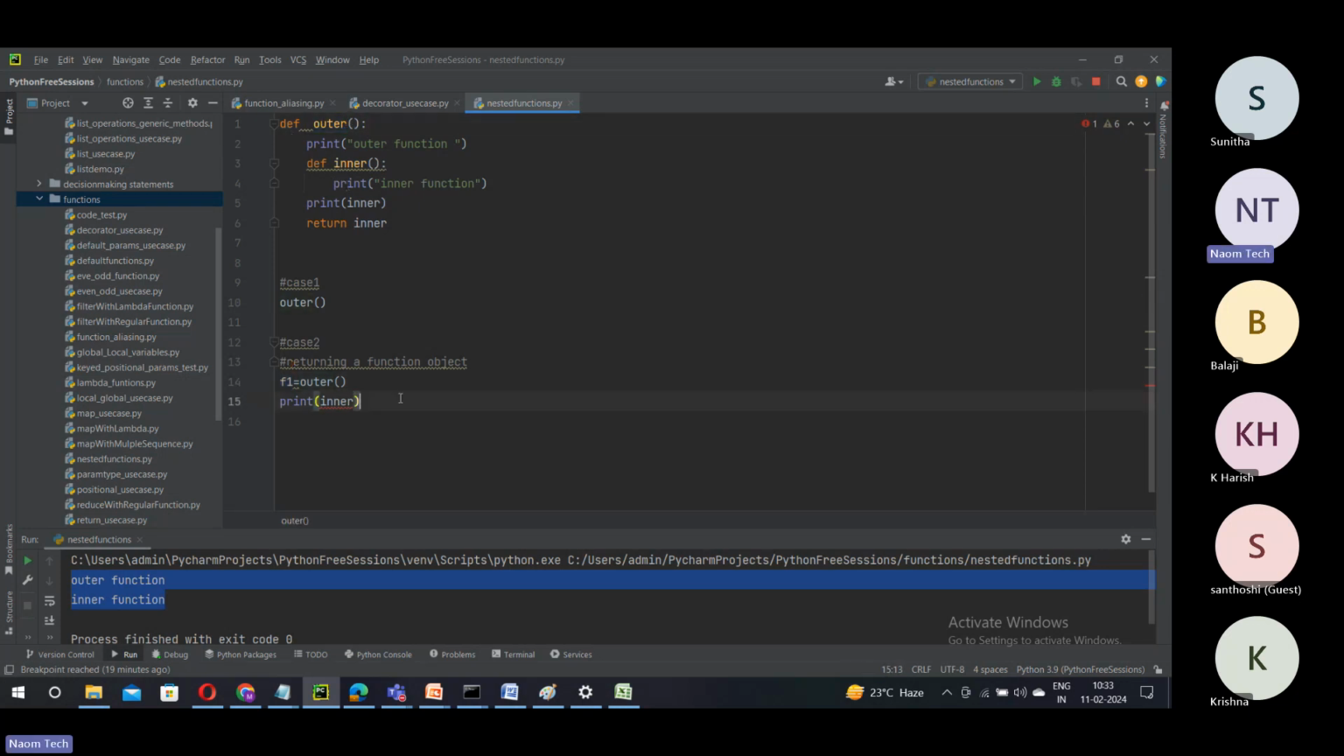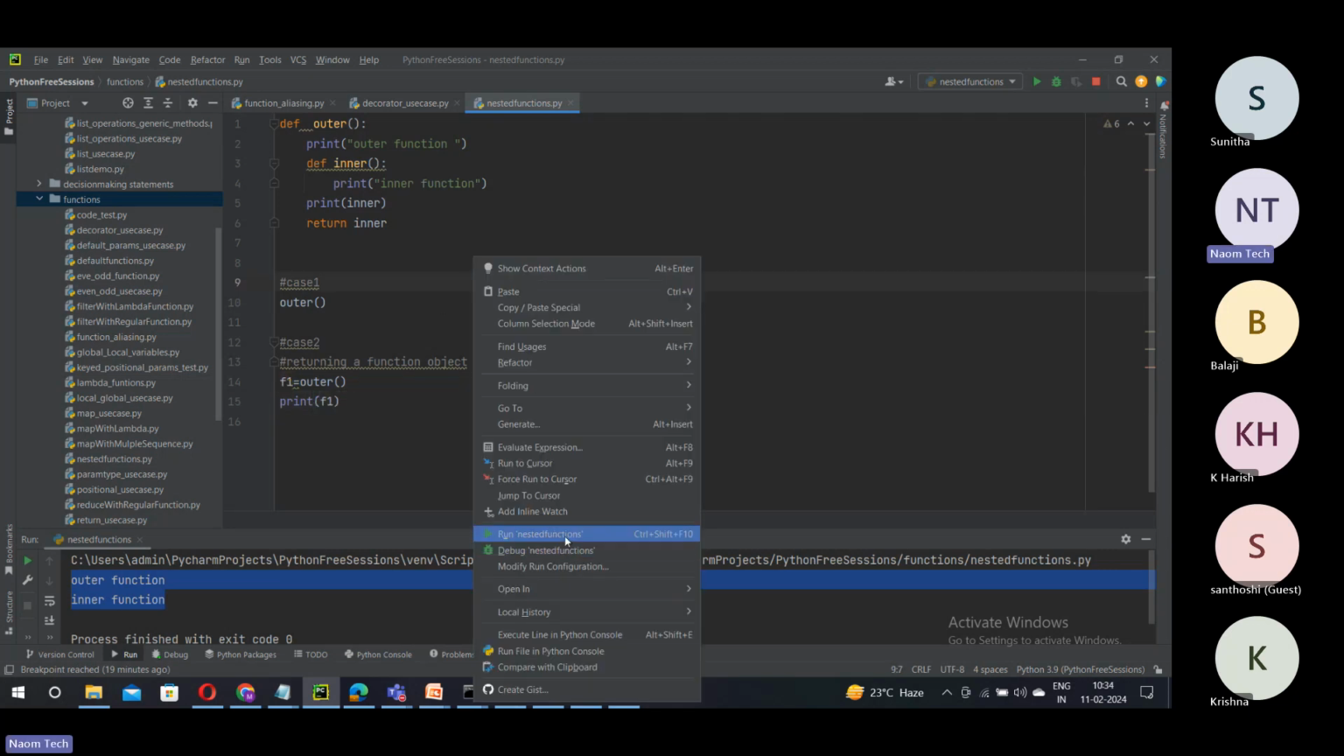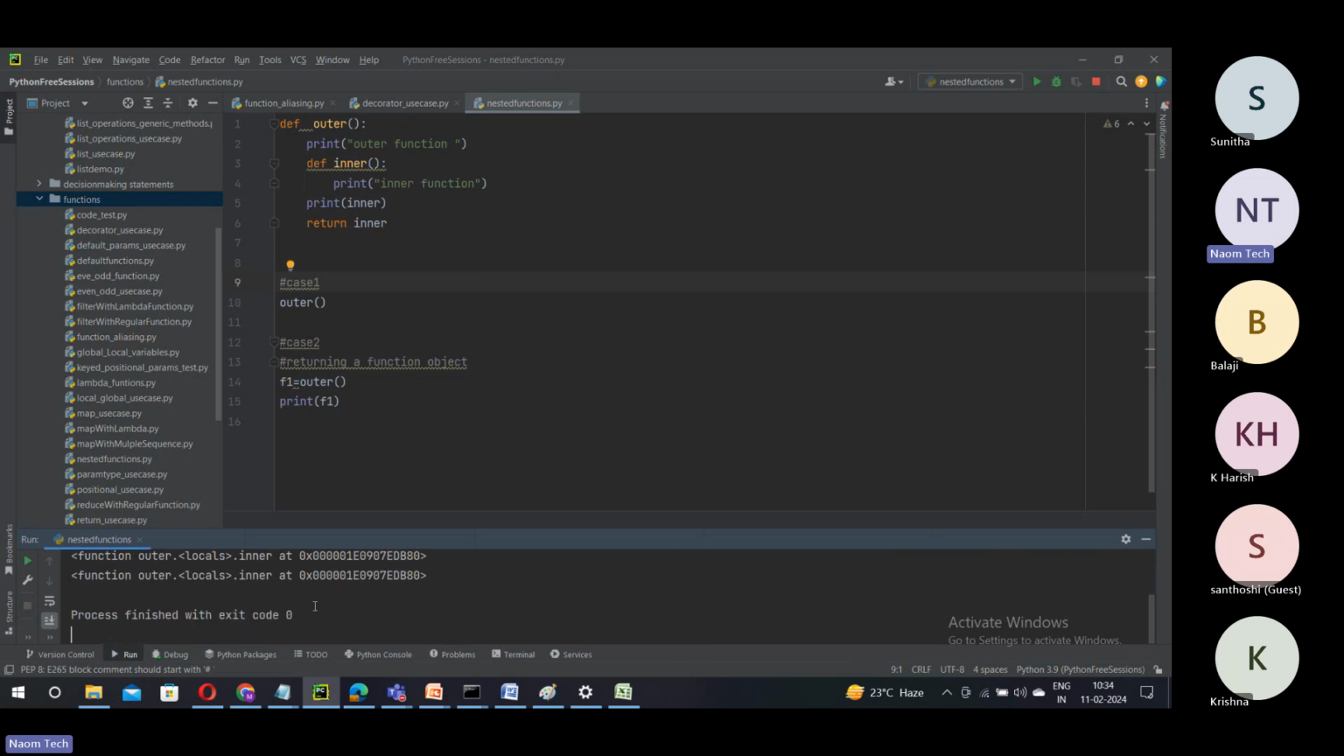That's all. Now what do you do? Print f1 here, not inner. Both are the same. Okay, let's print it. And you can see here, check here. So function outer dot inner. Just see this one and this one, exactly both will be the same. You don't have any difference. Why? When you are returning something from outer, this inner is nothing but this one only. The same thing is assigned to f1. Now when you print, you can clearly observe that this f1 is nothing but this inner.